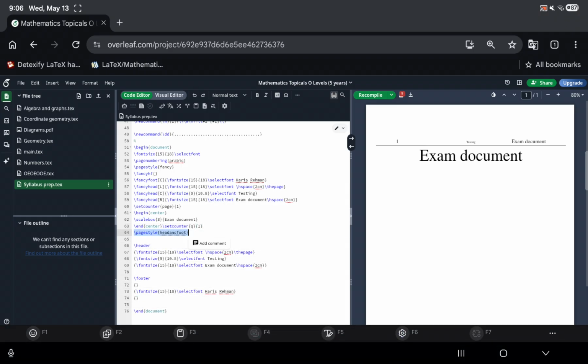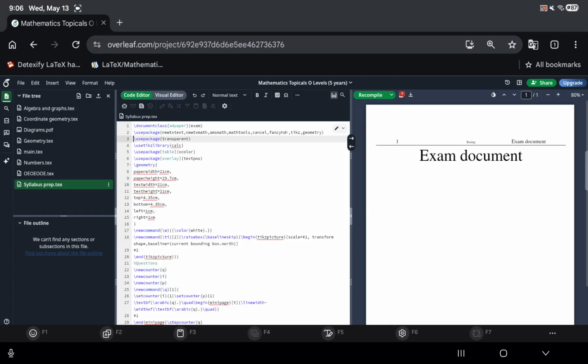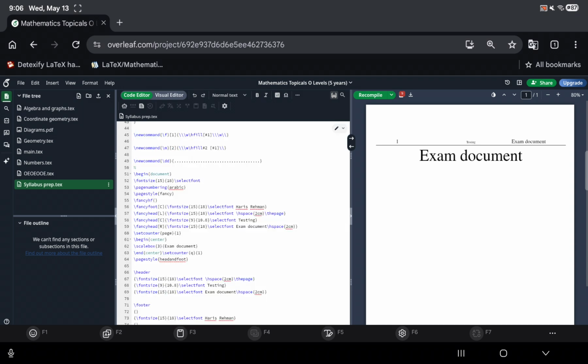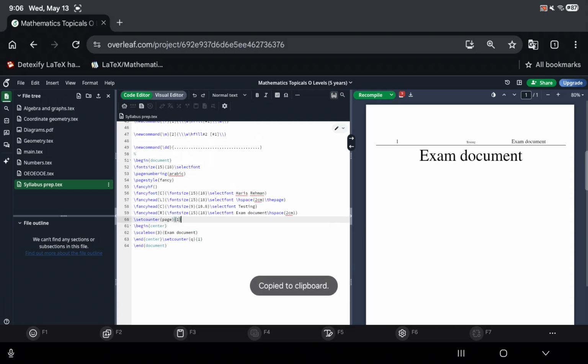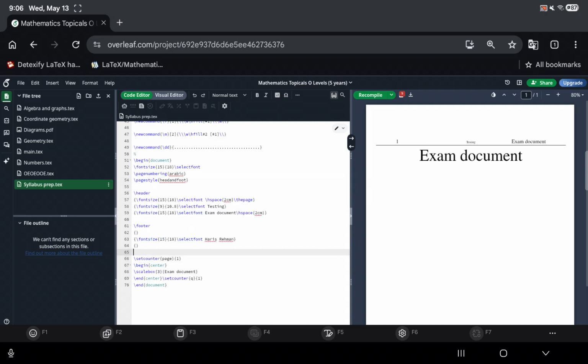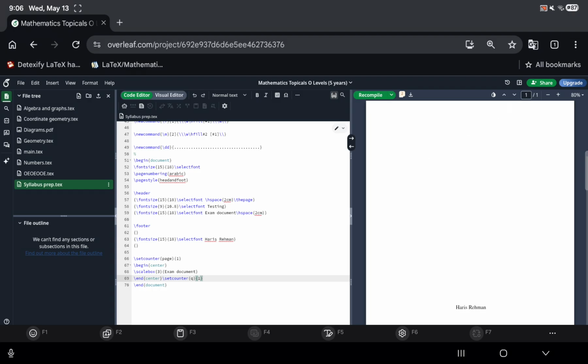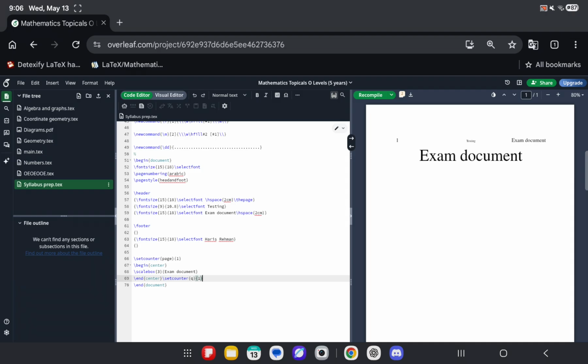Now the first step is to remove fancy HDR from my project, and we need to replace it with this stuff. I will do set counter, page numbering, Arabic, set font size, select font, begin. Okay, let's see how this works. Testing exam document. It's the same thing, it's just that there's no line at the top. I guess I'm happy with that.